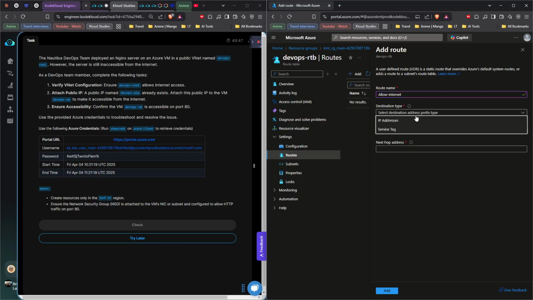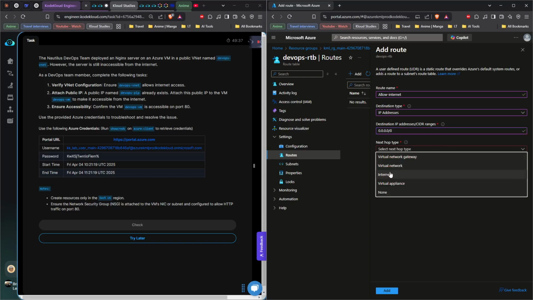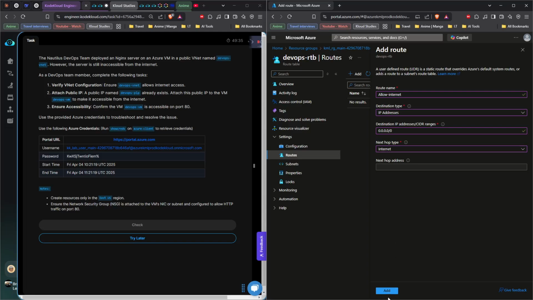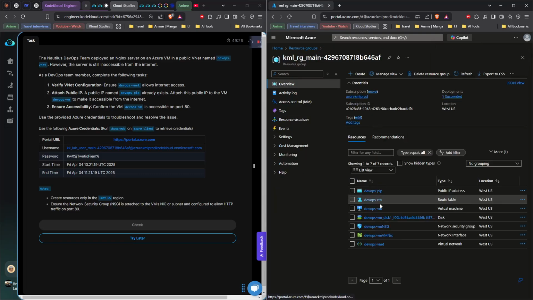All right, we'll do IP address, and we'll just add the IP address to the internet. The next hop will be to the internet itself. All right, so that allows internet, and that should be that.